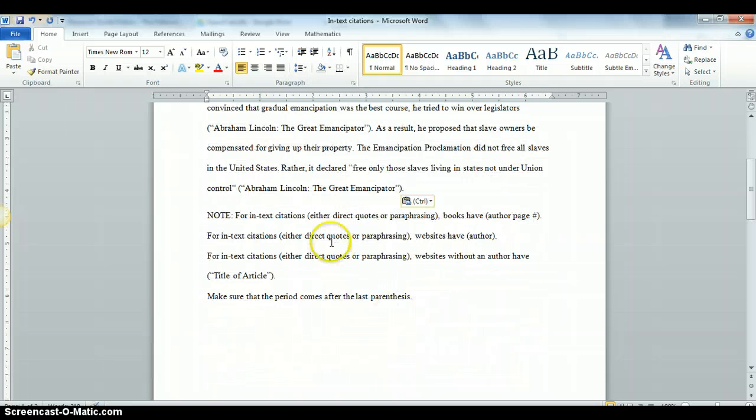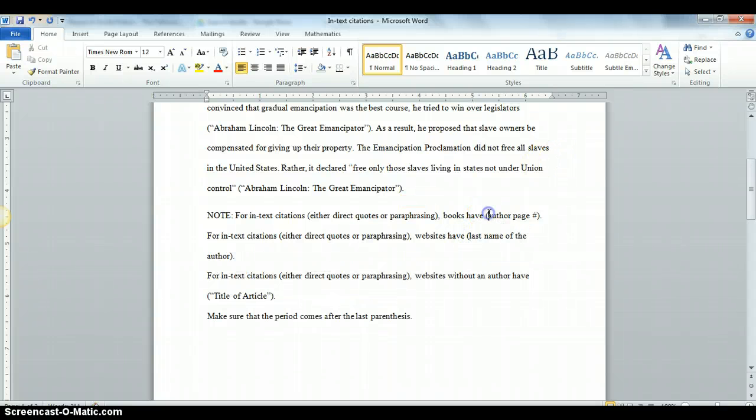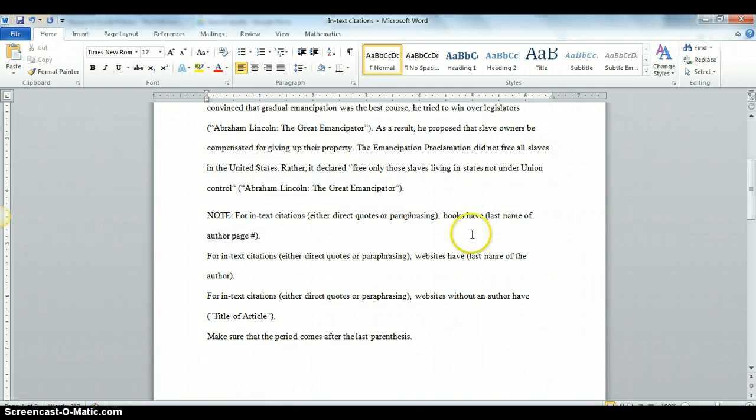So just to recap real quickly, for in-text citations, when books have an author, you're going to put the author's last name and the page number. For in-text citations, again, direct quotes or paraphrasing, when websites have an author, you'll notice that you just put parentheses and it will be the last name of the author. Again, same thing up here as well, but with a page number. And then for in-text citations, without an author or on a website, you'll just put the title of the article in parentheses. And again, notice that the period comes after the parentheses.